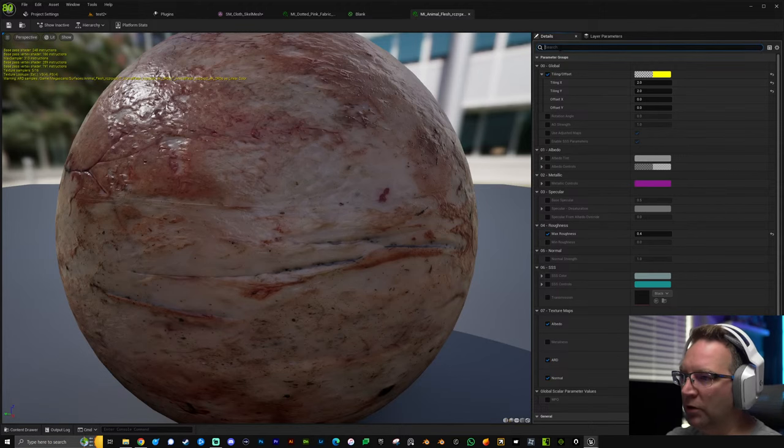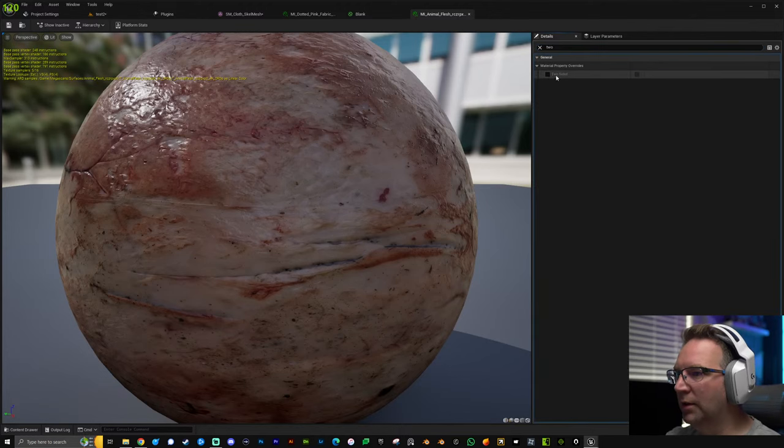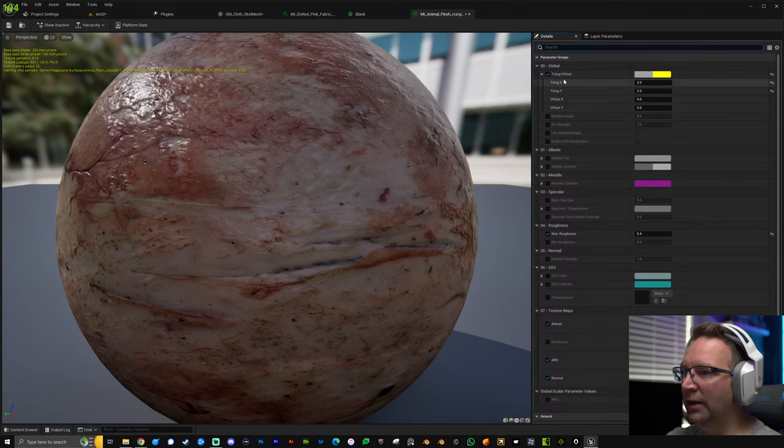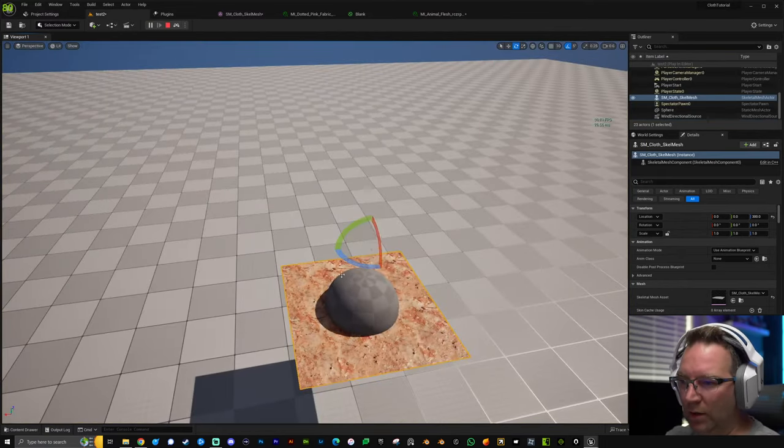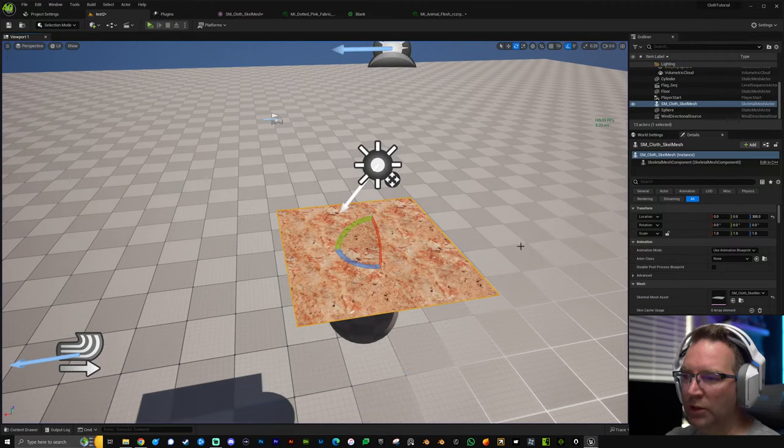Let's go back to that material. Make sure we search two, so we can set it to two-sided. Like I said, a lot of times you're going to want to set that to two-sided on cloth because there's going to be times when you see the backside of it. And so now if we simulate, we're not getting it because we need to set up our initial parameters again.